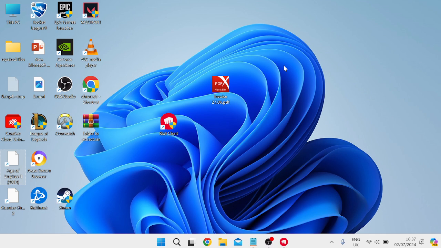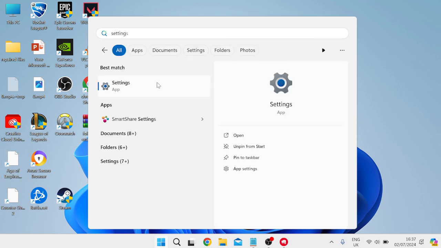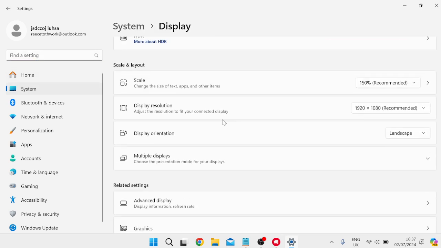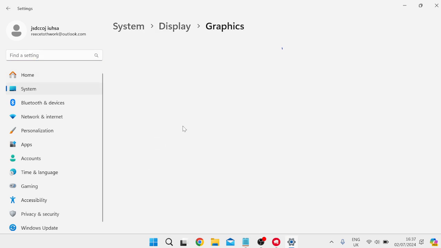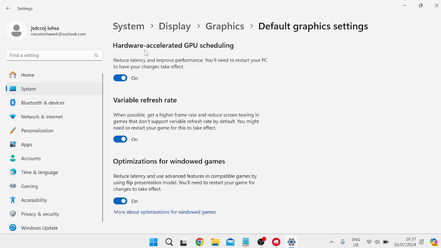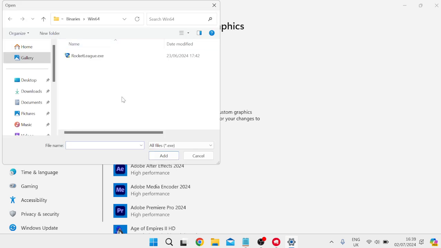The next thing you need to do is head back over to the start menu and search for settings, come over to the settings app, and from the left here come inside of system, inside of display, and then scroll all the way down inside of graphics. First, you're going to come into change default graphics settings, and you need to ensure that hardware accelerated GPU scheduling is enabled, turned on, and then we can press this back arrow over here to go back to the previous window. Then come over to this browse option, and we need to locate the Valorant app.